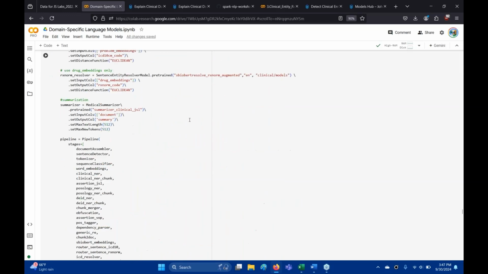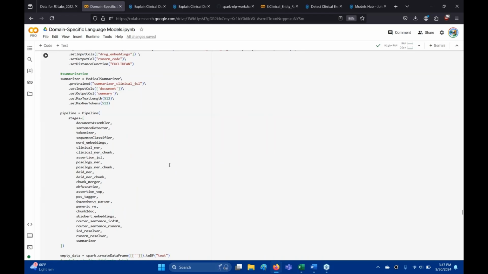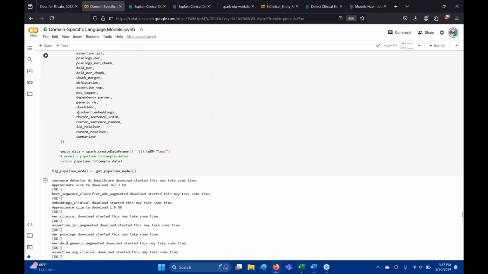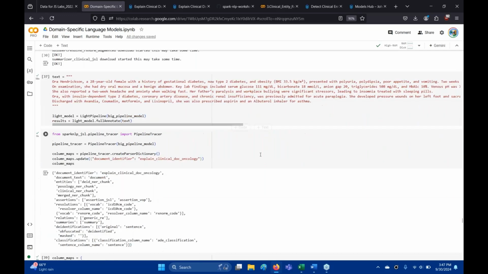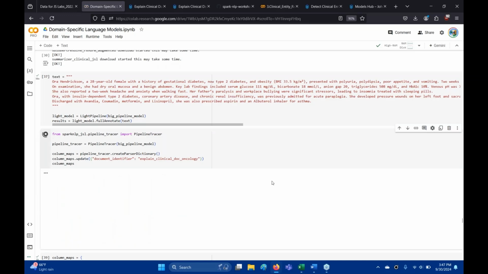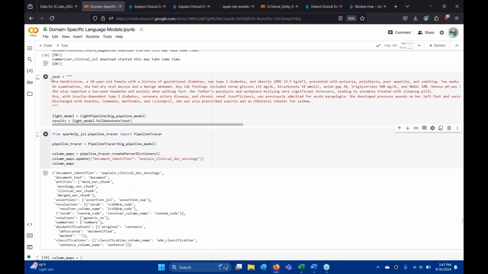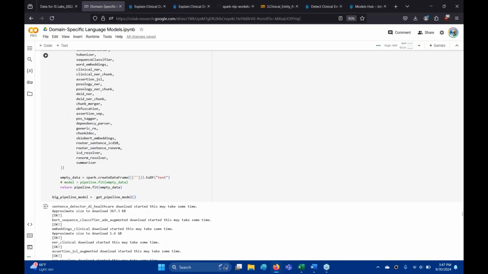It's going to take some time because there are more than 20 stages, and some of them are heavy. Resolver models are heavy, and the summarizer is heavy. So I ran this one. Let's run the pipeline tracer. I guess I have to run this one. Let's take a look at the stages.